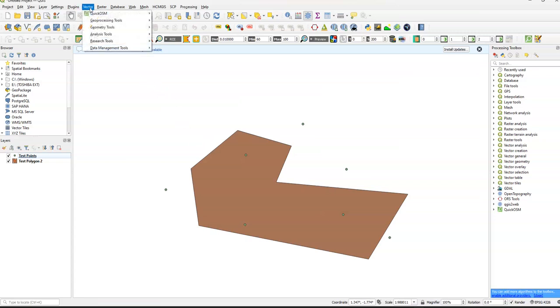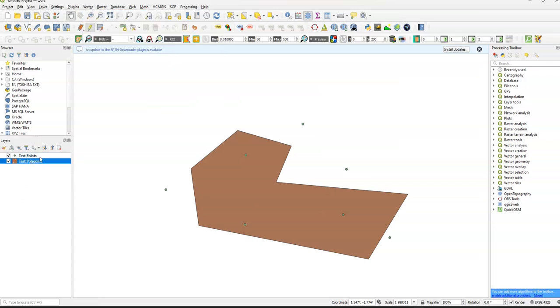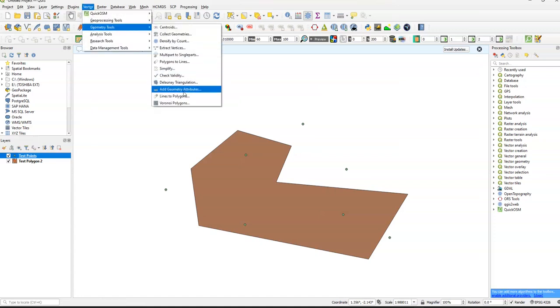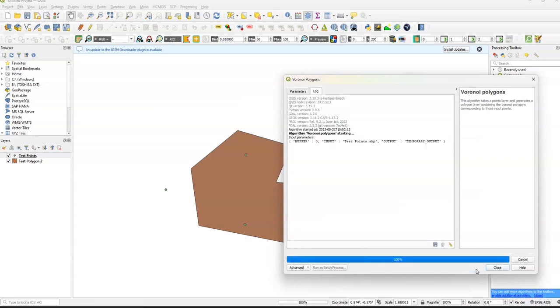So we're going to go to vector. Well, first of all, you need two things. You need a test polygon, which is going to be our catchment, and you have some points which are going to be used to create the Voronoi polygon. So we're going up to vector first, geometry tools, Voronoi polygons. Our input layer is again going to be test points. We don't need a temporary layer. Let's click run.